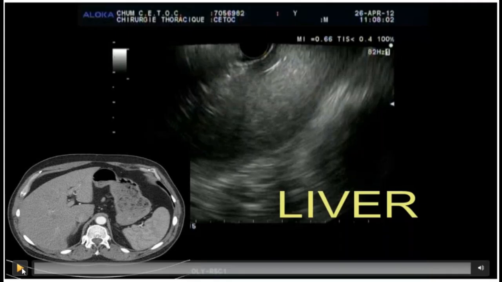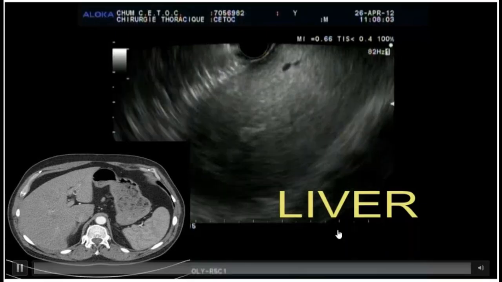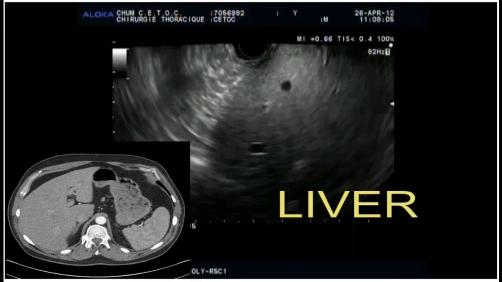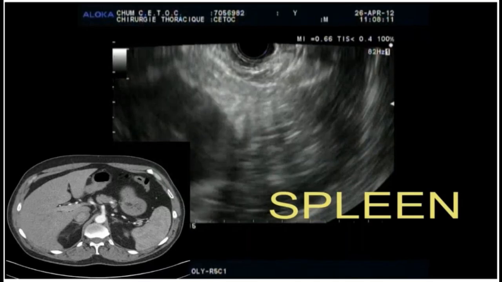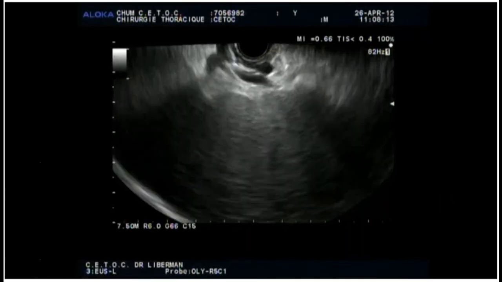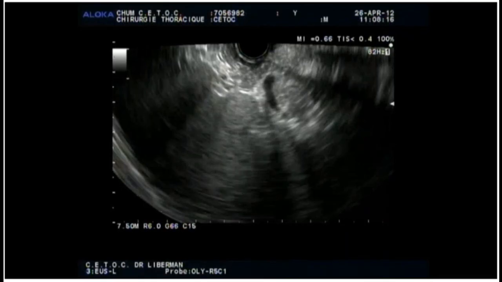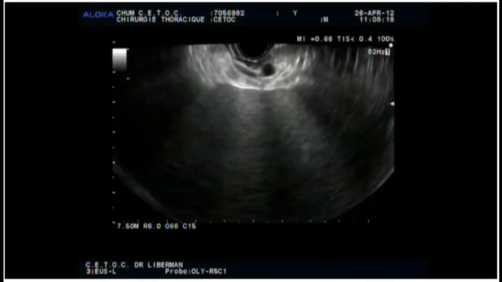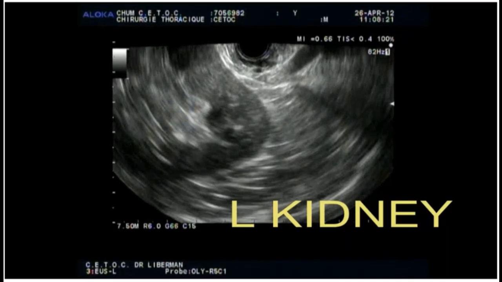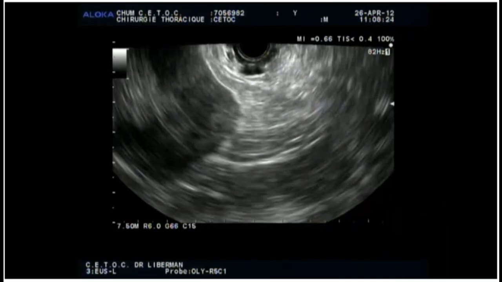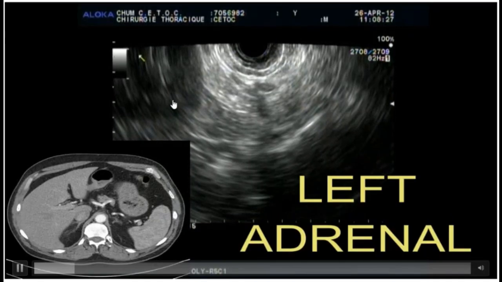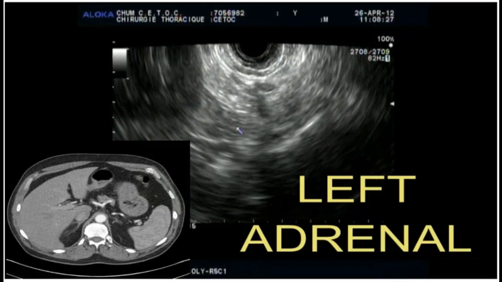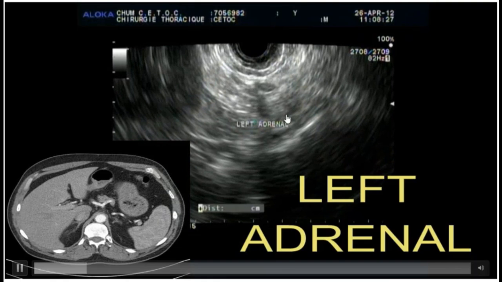With EUS, we introduce this scope all the way down to the stomach, and then survey the liver. Once we get to the abdomen, you turn your scope right first, and then survey the left lobe of the liver. Then we identify the spleen to the left, and go a little bit distal here. As you can see, there's a kidney, looks like a donut. Like I mentioned earlier, once the kidney is identified, we slowly pull the scope back up and look anterior, and the adrenal gland is identified.